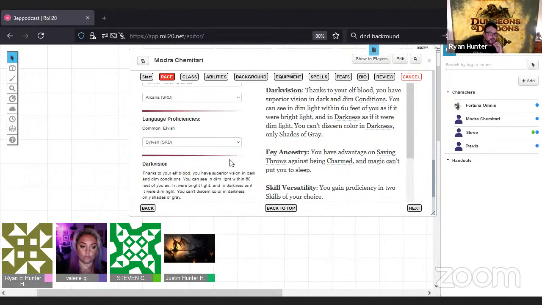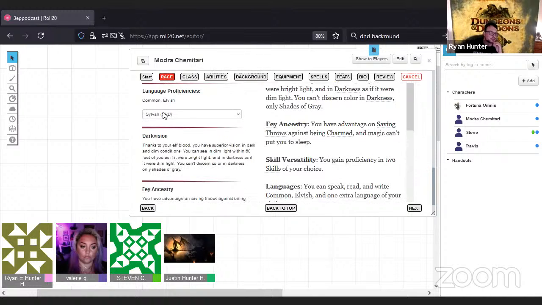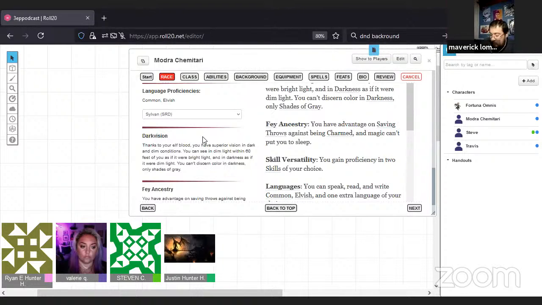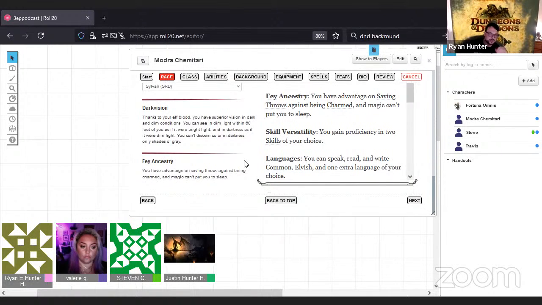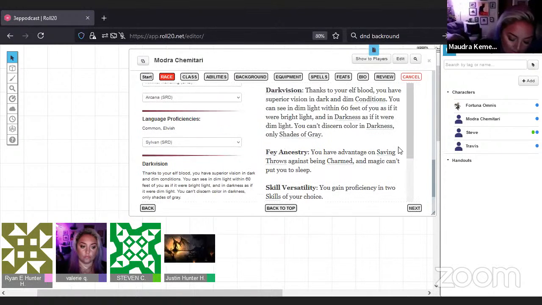All right. I'm going to give you an extra language proficiency of Sylvan, because it's usually something that Elven children would be taught anyway. So that'll come into play if you ever meet anyone that speaks Sylvan. Okay. All right.